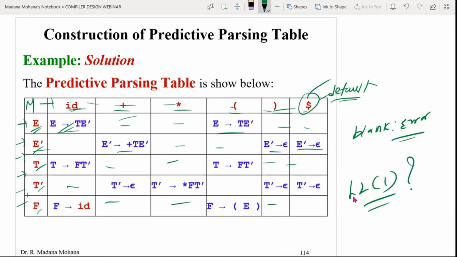What is an LL1 parser actually? Here the first L stands for left to right scanning of the input. The second L stands for leftmost derivation. The 1 is the lookahead symbol; one input symbol is considered as lookahead.